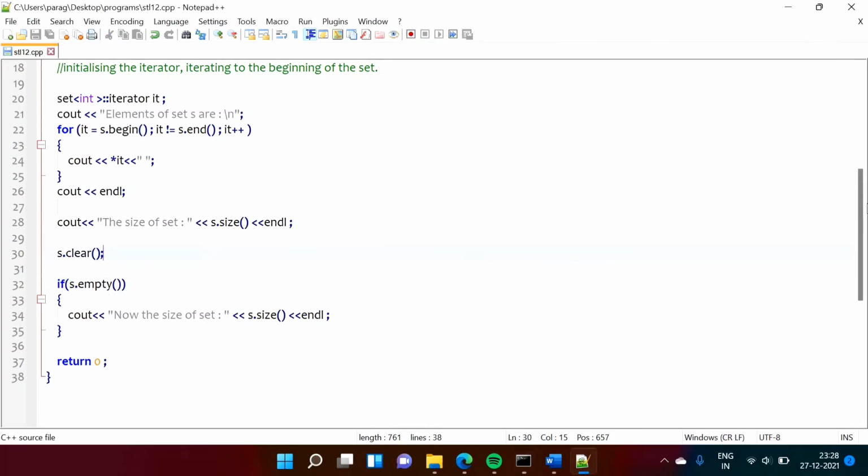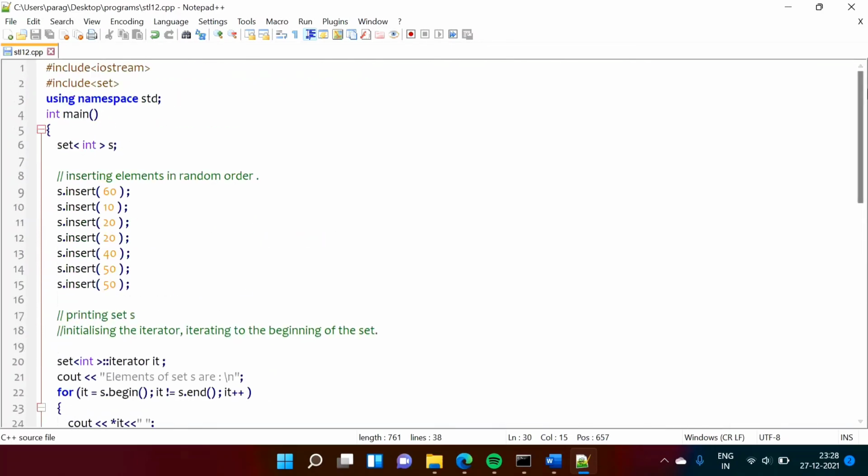So in this way the set container, which is provided by the standard template library in the C++ language, is used.